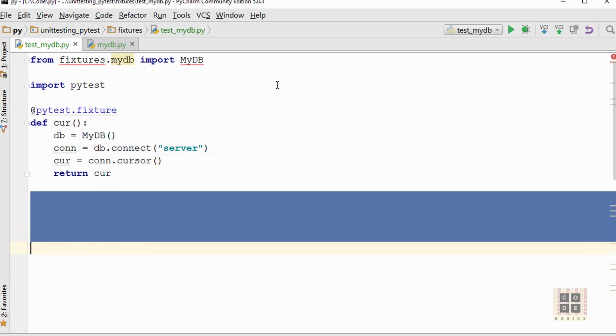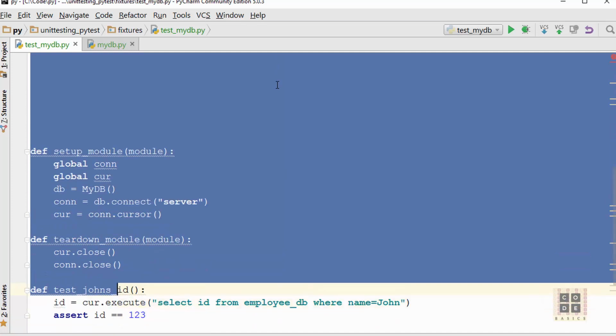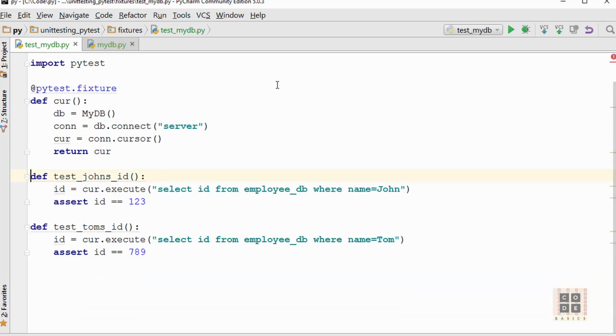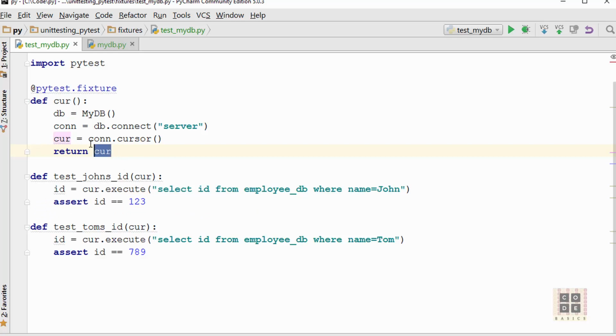So in order to use this fixture in your test cases, let me just remove all of this. All you will do is call cursor here. So what happens is, when cursor is passed here, the pytest framework will realize that there is a cursor function which is a fixture. So it's gonna call this function and return this object right here.